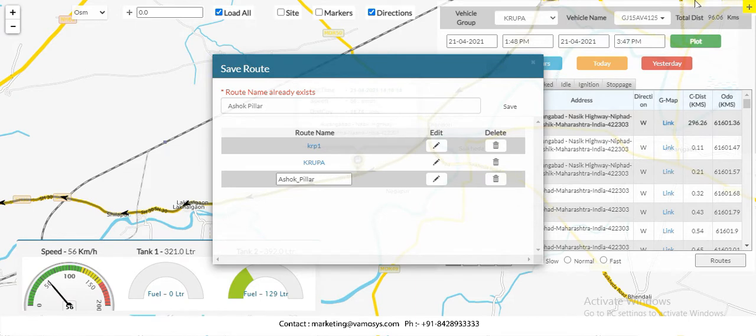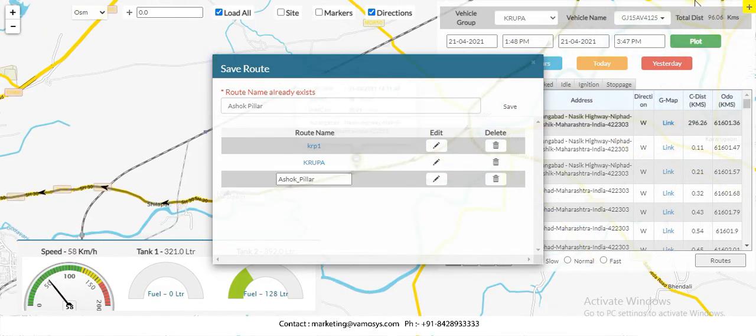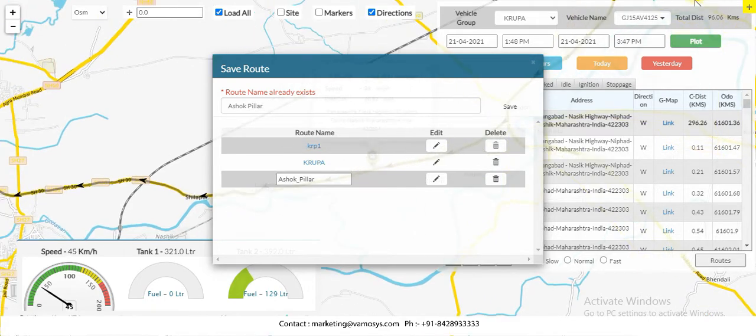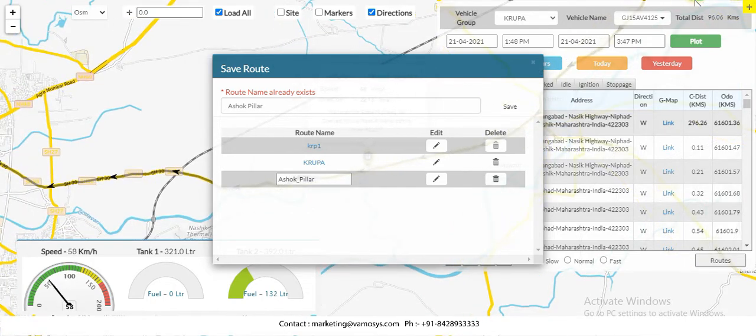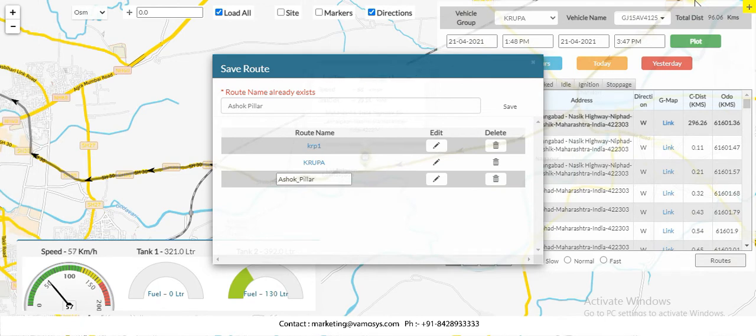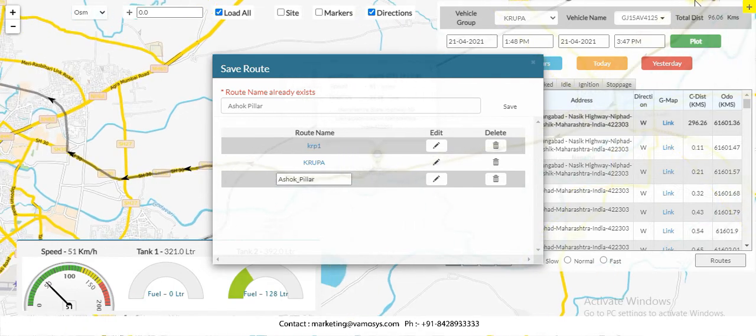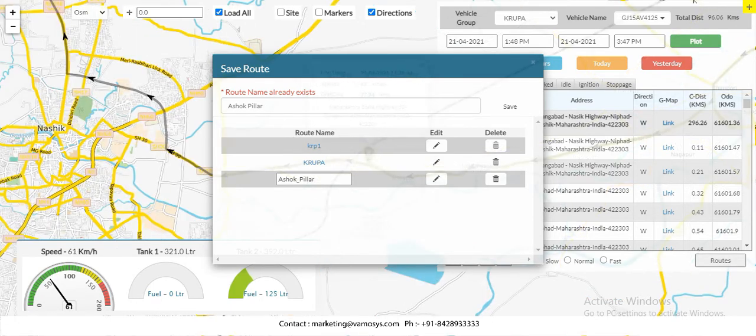So what basically does routes do? This option is useful for the schools or institutional buses or vehicles. So in that you can fix a route for the particular vehicle. In case the driver diverts the route, the user will get an alert or notification of diversion of the vehicle. So likewise it will help the institutions or schools to keep their children safe.